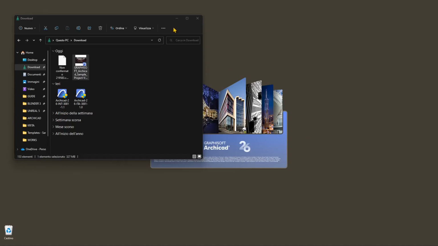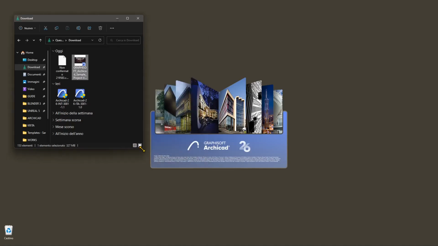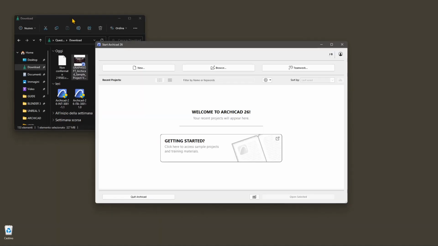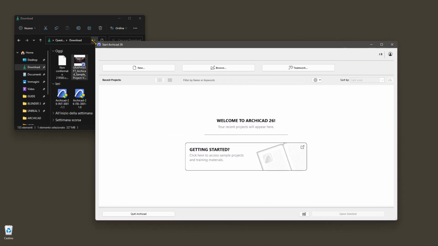In the previous video, we saw how to download, install and activate Archicad. Now, in this video, we are going to start to create a new project so that we can see how the user interface is structured, and we're going to do an introduction of the user interface, a panoramic view, an overview of what Archicad is and how it presents itself.